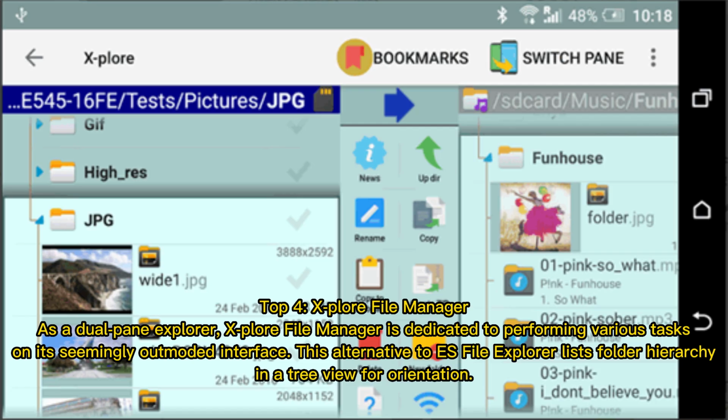Top 4. X-plore File Manager. As a dual-pane explorer, X-plore File Manager is dedicated to performing various tasks on its seemingly outmoded interface. This alternative to ES File Explorer lists folder hierarchy in a tree view for orientation.